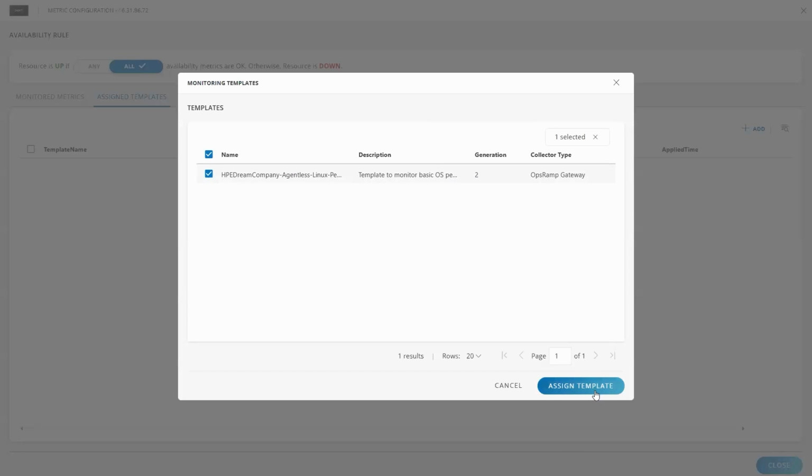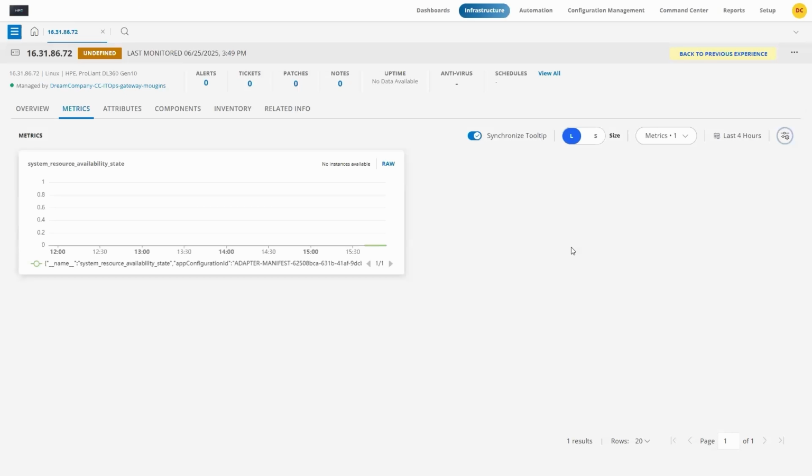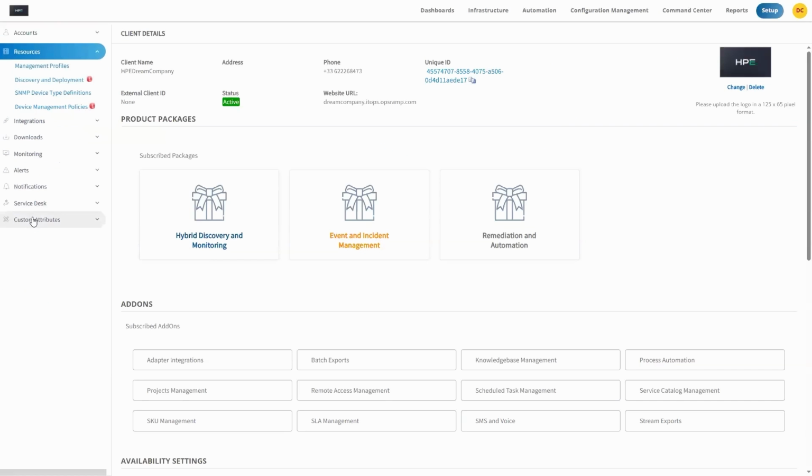But we won't do it here because we want to show you how to do it automatically, which is very useful if you're planning to monitor a set of resources of the same type. So let's cancel out of this box. Let's now see the automatic assignment to a set of resources using the device management policy. For this, let's go to the resource menu and select the device management policies.